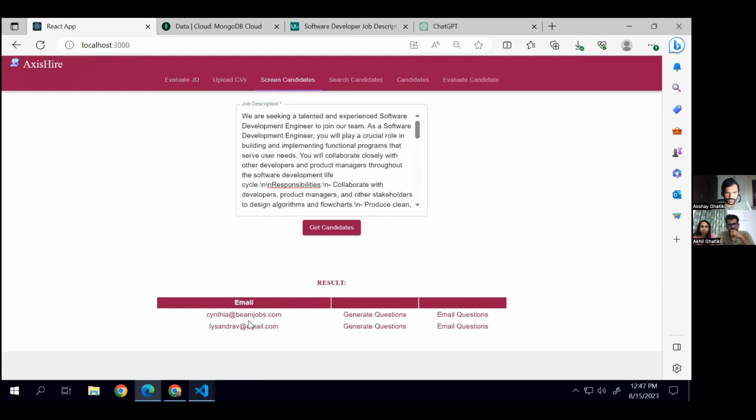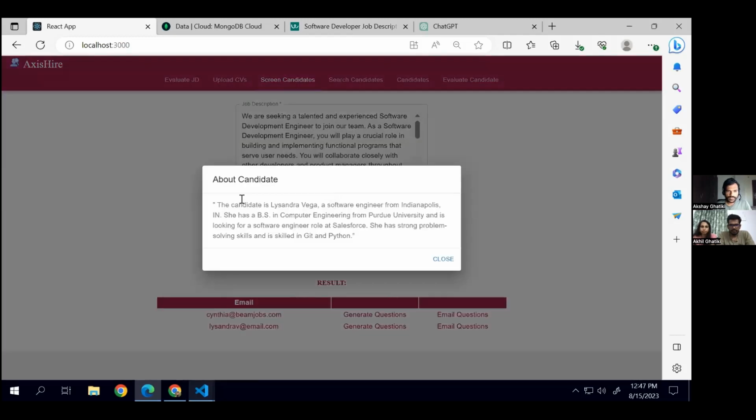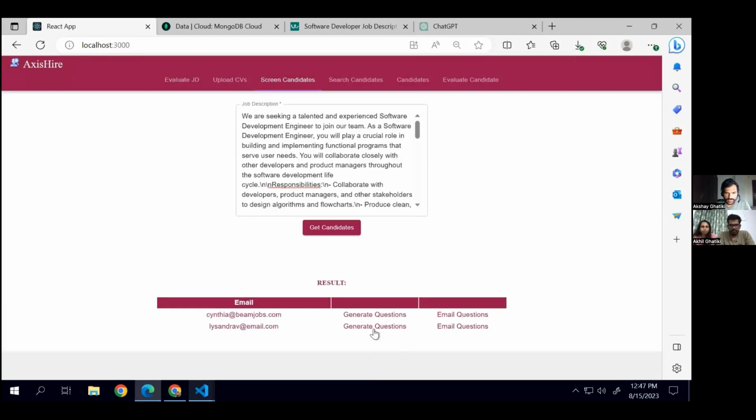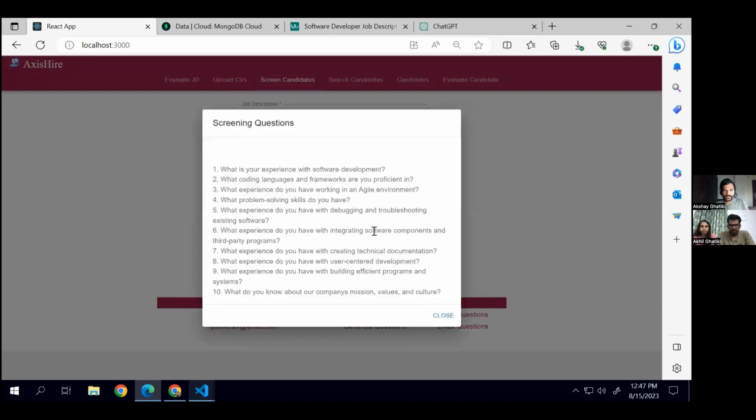So as we can see here, we have two candidates who are mostly aligned with this job description. We can click on these email IDs to get more info about these candidates. We have added this functionality here, and we can also generate questions for this particular candidate based on their resume and the job description. Here it has generated the screening questions for this candidate, and once it generates them, they will be stored in our MongoDB database. I'll show you that also.